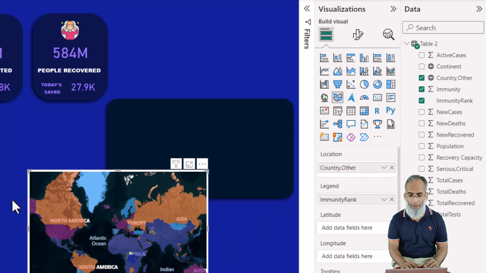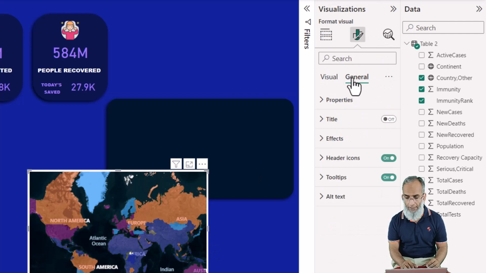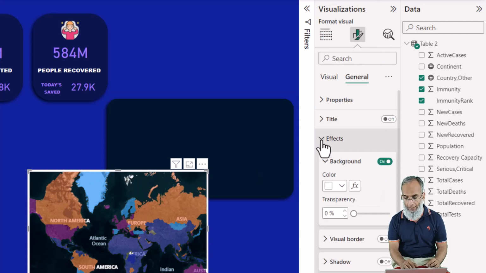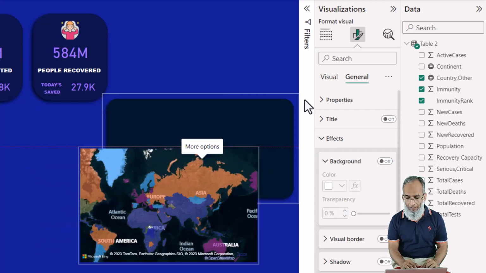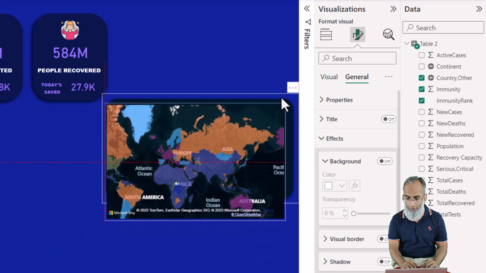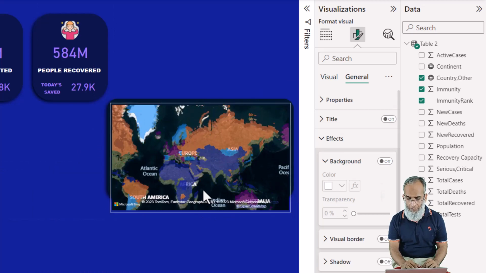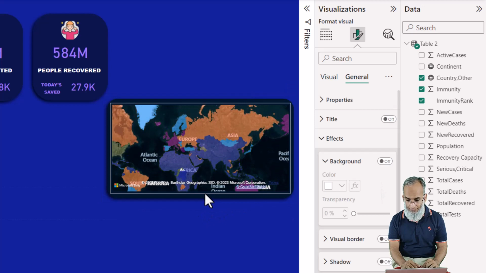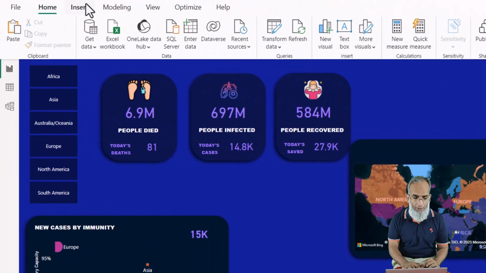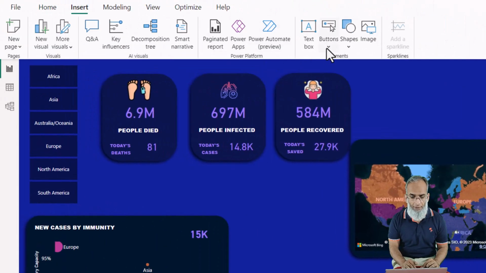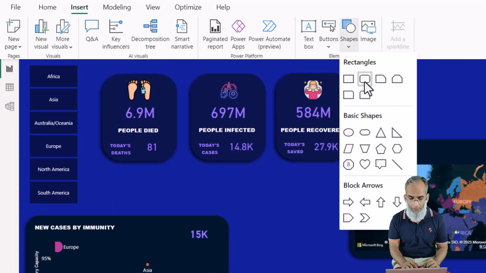So you also see a white border across this chart. Click on it and go to general settings, click on effects, and it's basically a background. You can remove it. So take this map and place it in front of the background we created for this visual. We'll have to reduce the size so that it fits in. Now go to insert and insert another shape which will be the same.